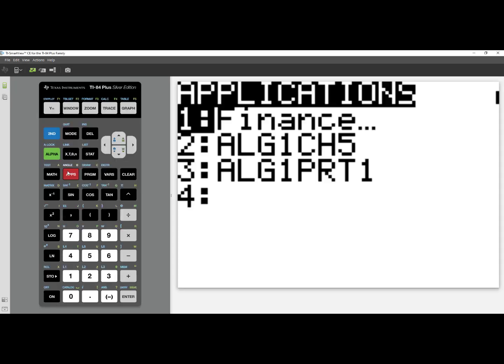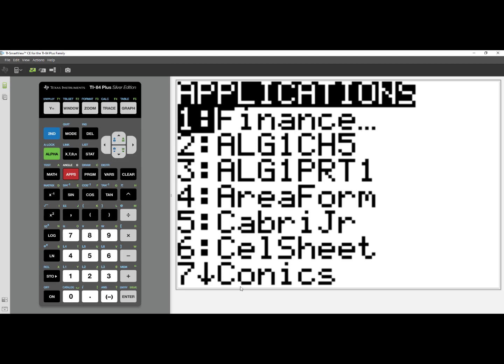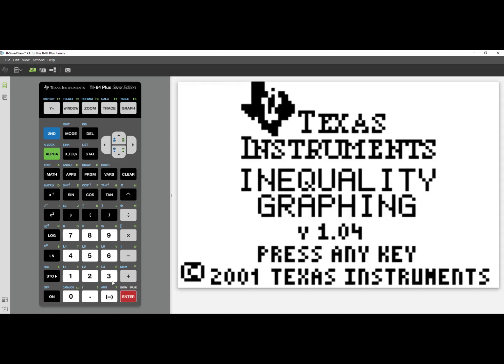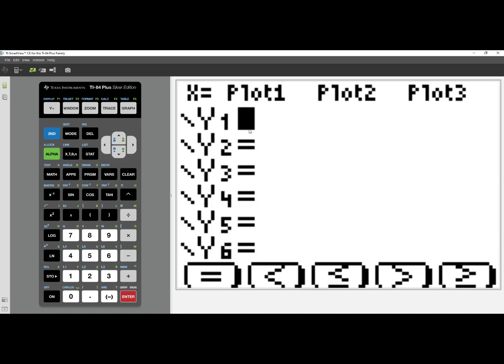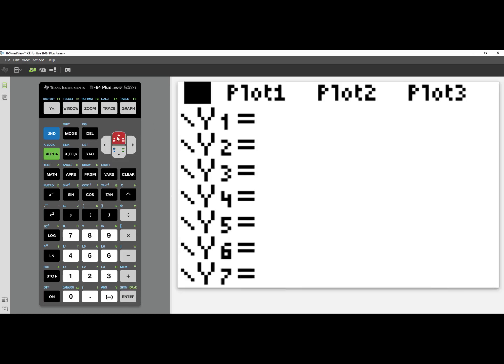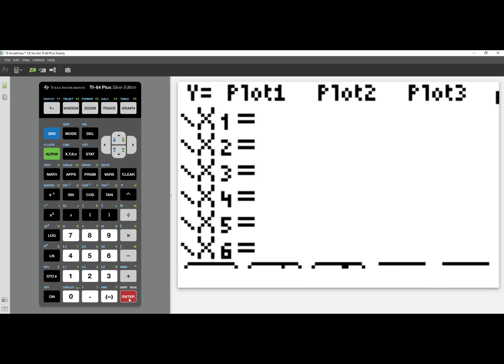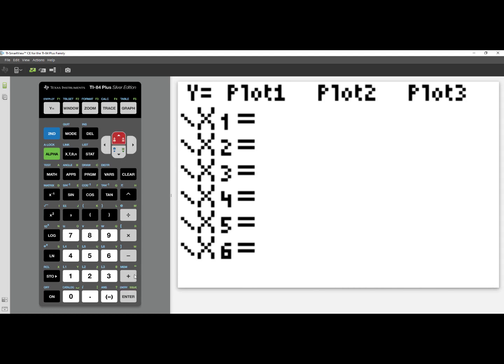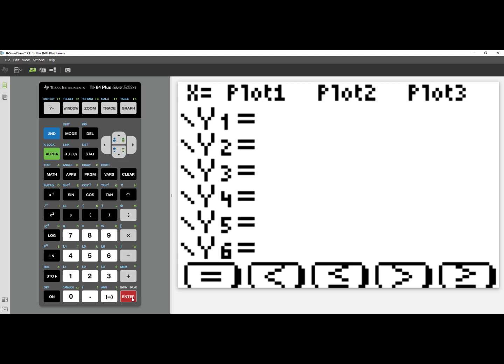I'll press the apps key. I do not see Inequals, but if I use my green alpha key and then access the green letter I, I jump to I in the alphabet. There's my Inequals app. Select it, press any key, and it is similar to that of the 84 Plus CE. If I wanted to change to x equals, I would simply press the up arrow and press enter, and now it is all x equals. Going back to y equals, press the up arrow and press enter on the y equals.